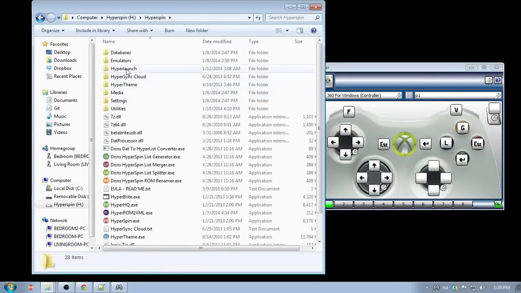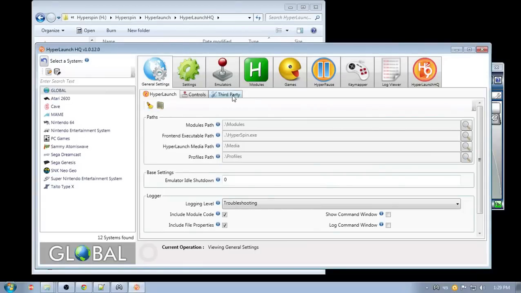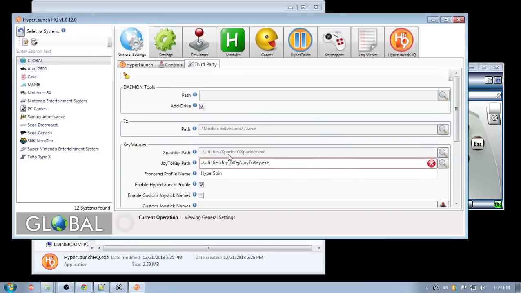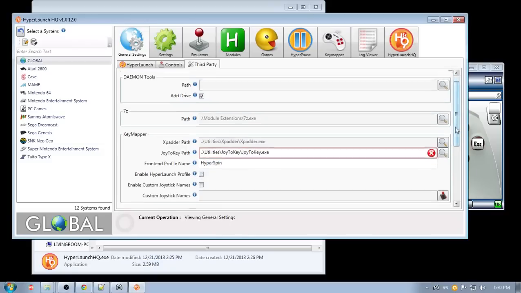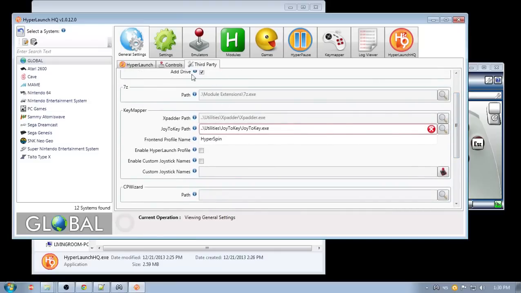Once you have that, open up Hyperlaunch. You want to make sure you have the path to your Xpadder EXE, which mine is here. You just hit the little magnifying glass. The front end profile name, I put Hyperspin. I checked these boxes. I'm not sure if they matter, but this is what I got here.